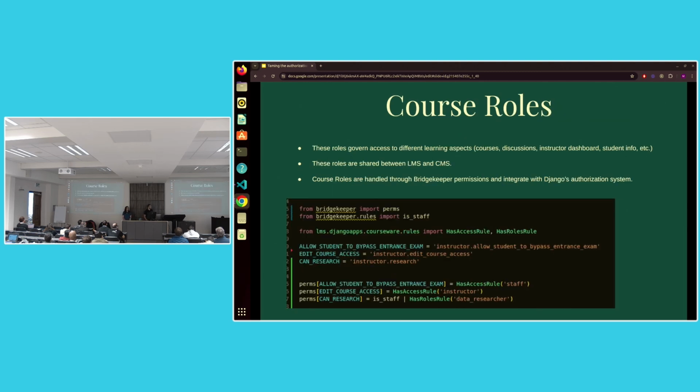Okay. Now let's talk about course roles. I think it could be argued that it's one of the most important aspects of authorization, as it has to do with the business and feature aspect of OpenEDX. It governs what aspects of the course are accessible and how, whether it be courses or discussions or the instructor dashboard, student info, and much more. These roles are shared between the LMS and the CMS, so they share the same database table behind the scenes.